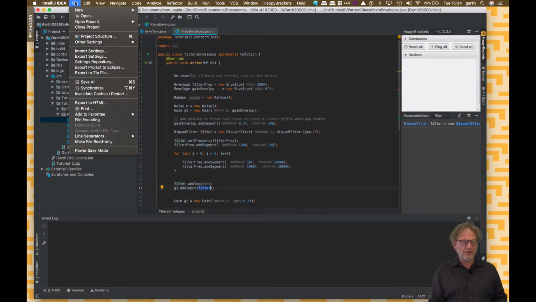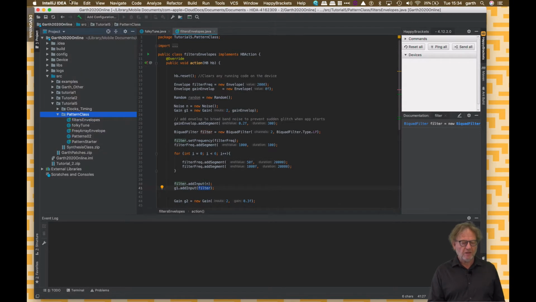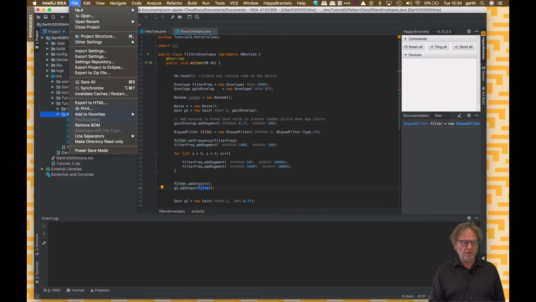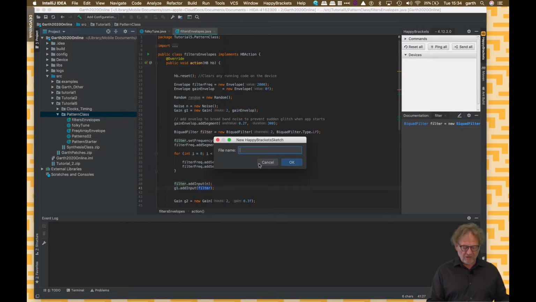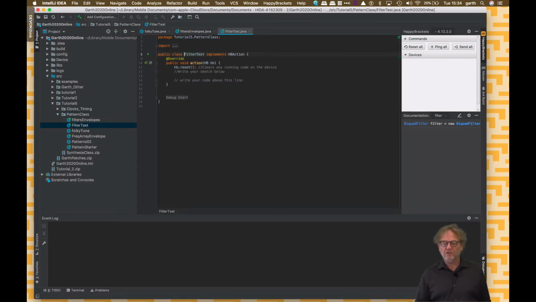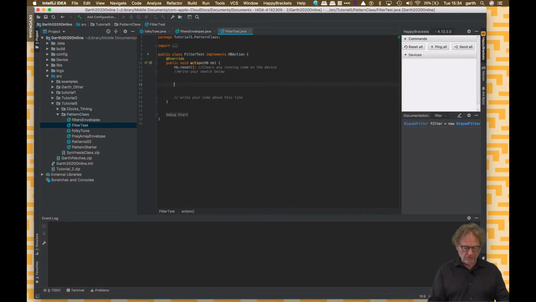Okay, so let's make sure you're in this pattern class, and then we will make a new happy brackets sketch. Let's call this filter test. Always start with a capital letter. Oh, I've got too many capital letters. Okay, all right, so there's filter test. Let's start here by just writing biquad filter, because that's what we're most interested in. And here we have a biquad filter. I'm just going to call it filter in this case, equals new biquad filter.